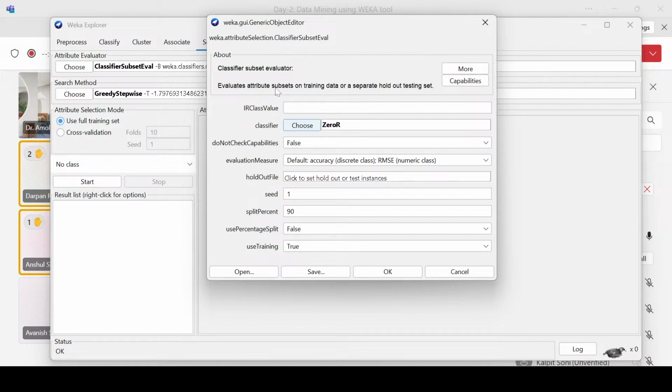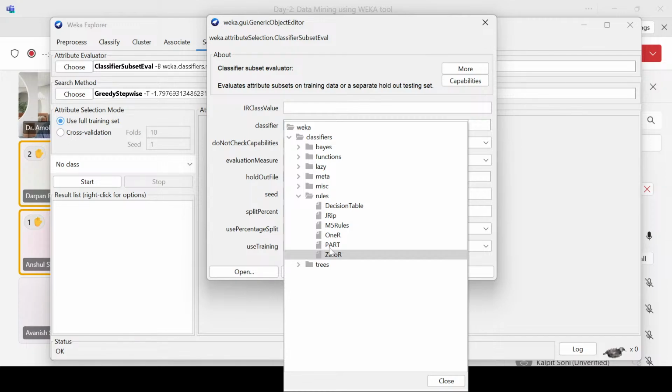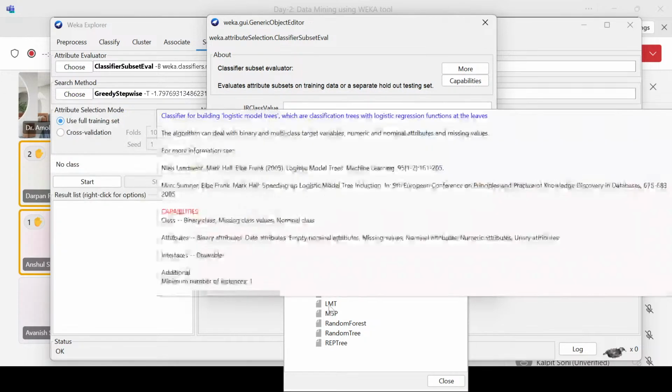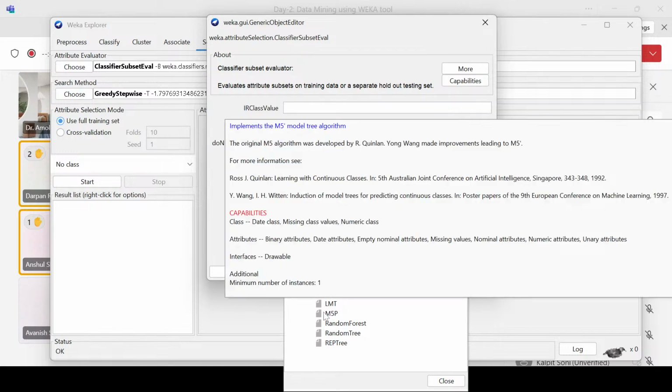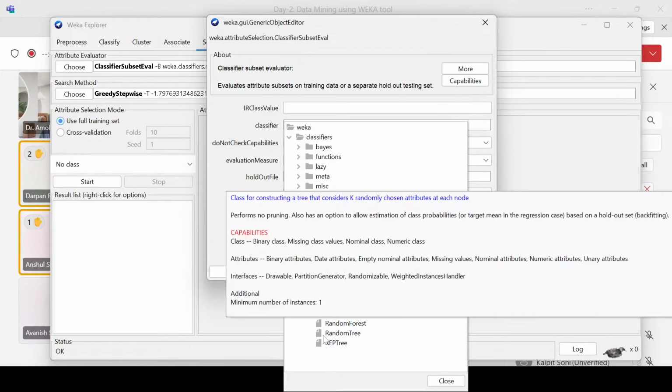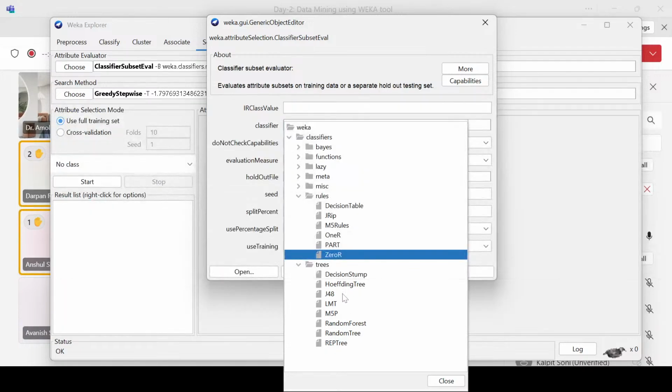So evaluate attribute subset. This is our feature selection algorithm, right? The classifier subset evaluator will evaluate the attribute subsets on the given training data, and it will give us the output, or use a separate hold-out testing set. I'm selecting, by default the algorithm is ZeroR. I'm selecting a different algorithm here. Some algorithms are tree based, decision tree algorithms, machine learning models, decision tree based, random forest, J48. Then M5P, LMT, random forest, random tree. Many more algorithms are there.